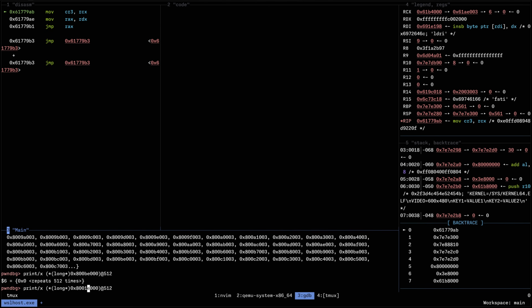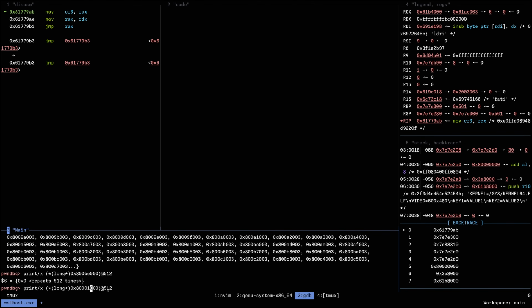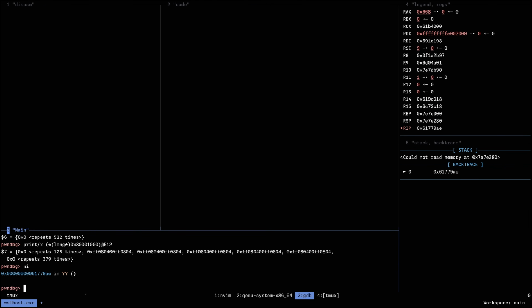So 0 and 1. This one, yeah. 3 zeros, 1 and 3 zeros. Cool. Okay, so we do have something there. Right. But now if we go into that and set our page map, okay. So here we could not read memory at whatever that address is.